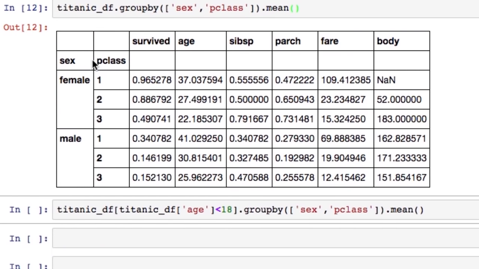So now you can see we've broken this down into female, male, and then the class of travel. And this is really revealing, isn't it? So females in first class had a 97% chance of survival, whereas men in third class, or males in third class, had a 15% chance of survival. And finally, let's see what effect age played, because they said, didn't they, women and children first. So perhaps we can see whether that was true.